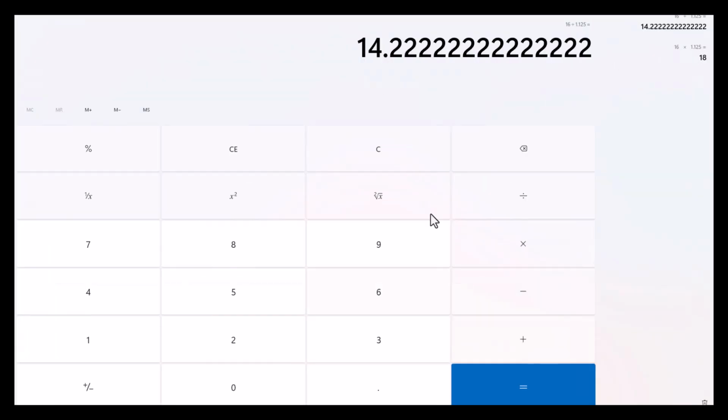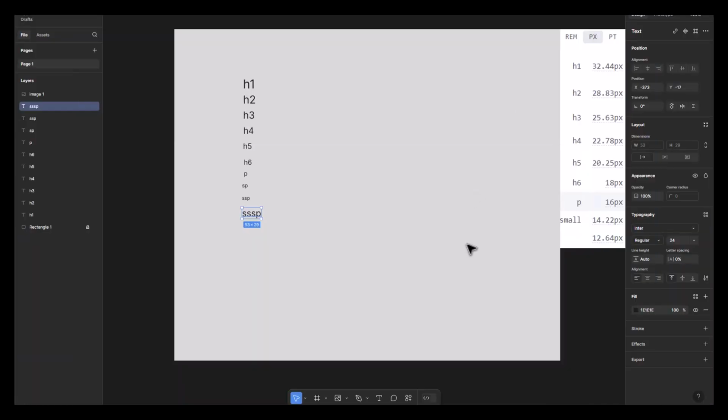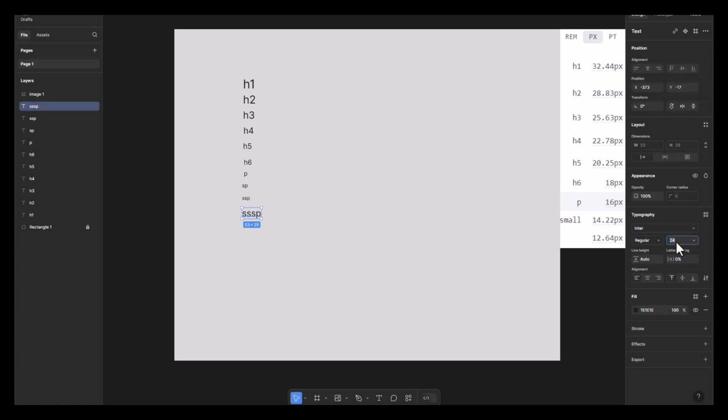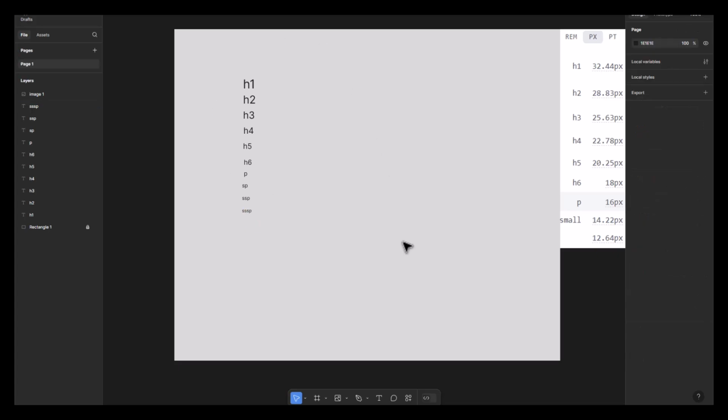So let me pull up the calculator. I'm going to do 13, and I'm going to divide that by 1.125, hit equal, and it's 11. I'm going to round that up to 12. So the last one, this one, is going to be 12. And this is how you use type scale to create harmonious and consistent hierarchy across all of your design work.